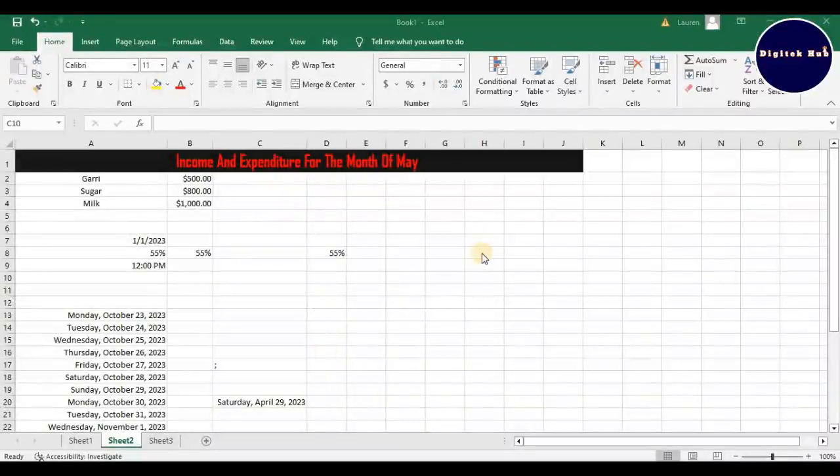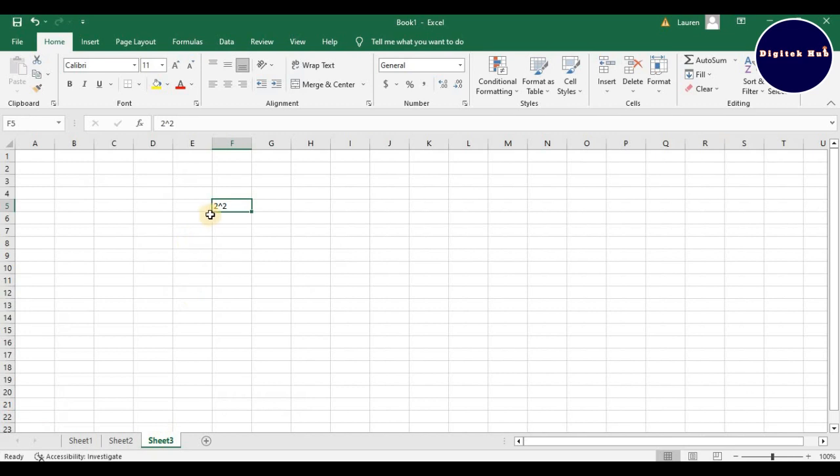Hello everyone, welcome to lesson 10 in Microsoft Excel, and today we are going to start with formulas. Excel is such a powerful tool in performing calculation, just like your calculator. So let me open a new sheet for this particular lesson. Alright, so let's start.